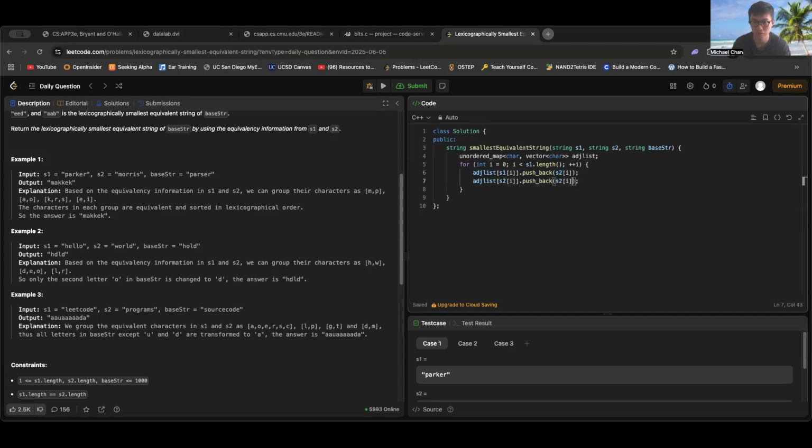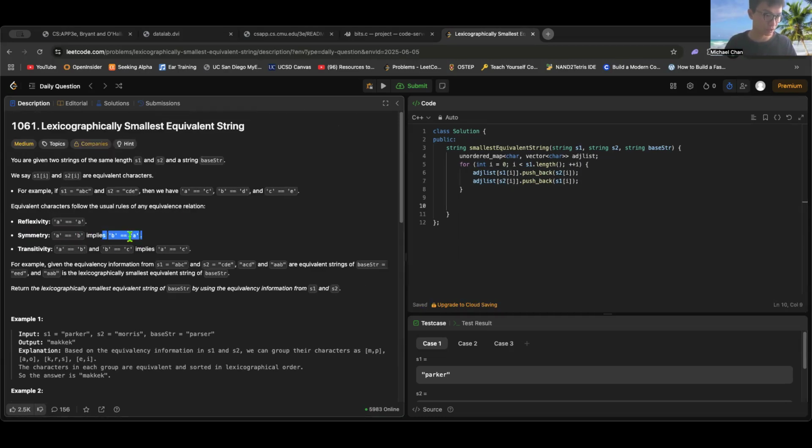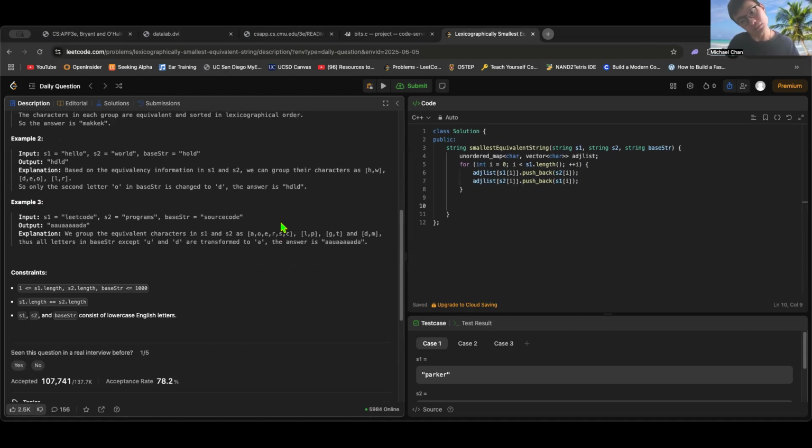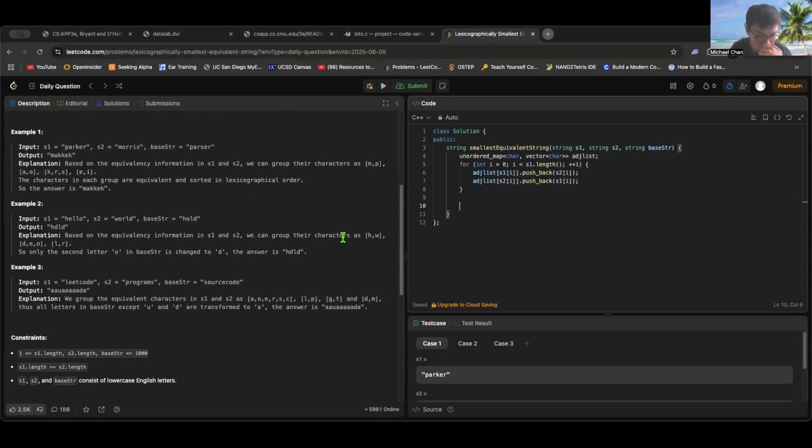I believe I have to do this as well, right? Because, yep, it's two-way, right? Because of symmetry. Now I have all the groups, right? Character H key will have W, character W key will have H. Sure.